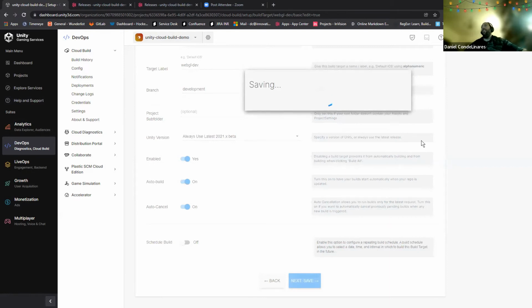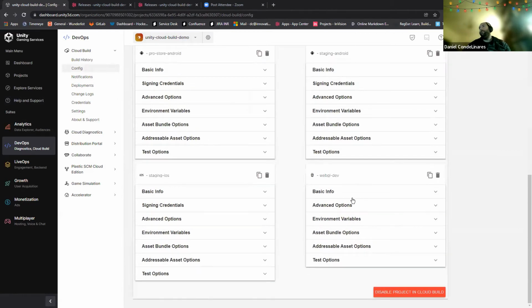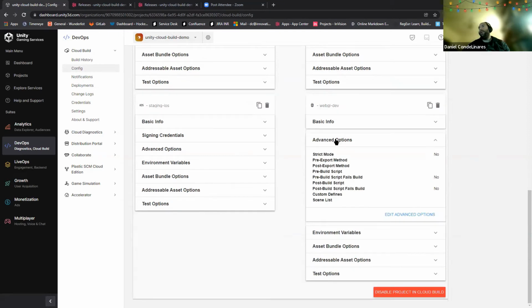Okay, so then we save. And we have a lot of other extra options. These are tailored for whatever platform this target is oriented to. In this case, we have advanced options for WebGL that allow you to set a strict mode. That means if there is any warning, it will not build.